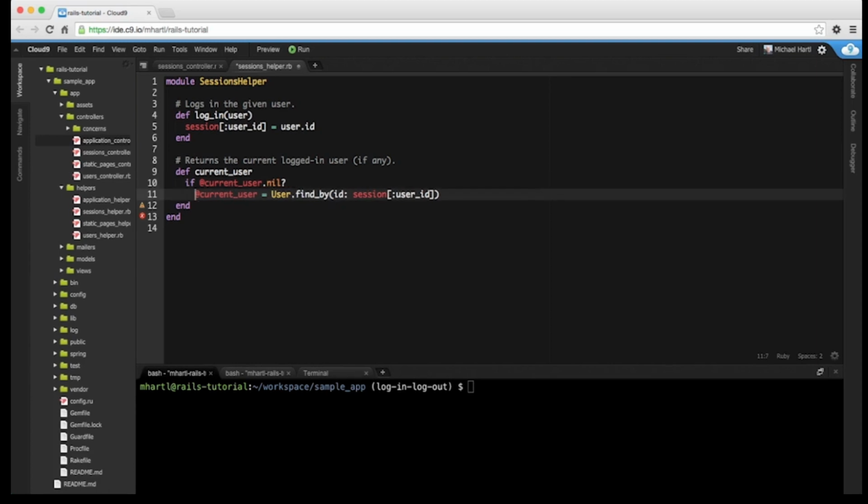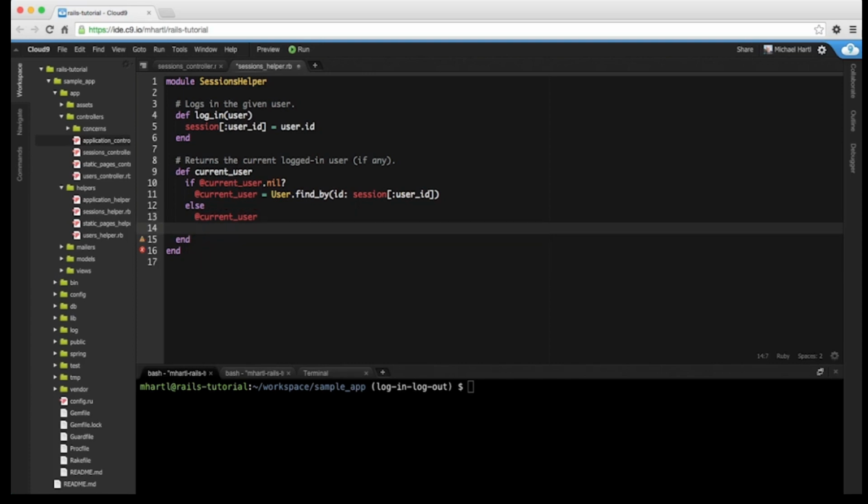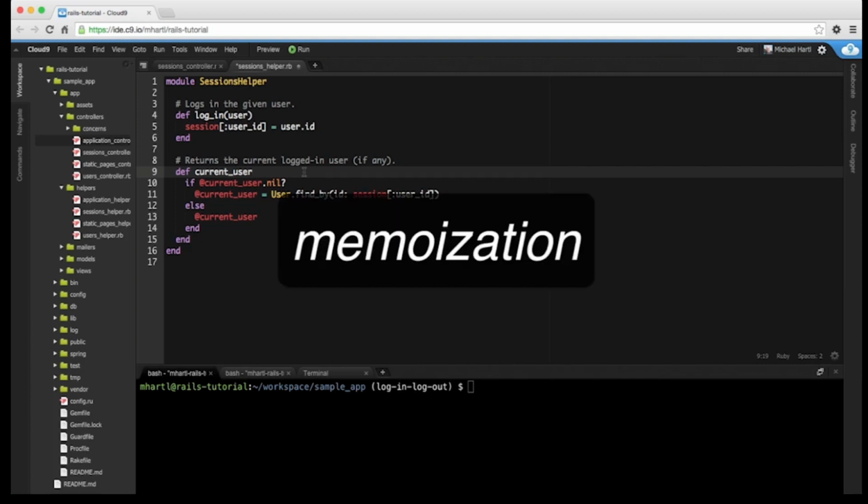So if the current user is nil, let's define it, else just return it. This is a particular case of a general technique called memoization, which involves remembering a value so that it doesn't have to be recalculated on subsequent invocations of a function. Incidentally, that is not a mispronunciation of the word memorization. It's a technical term. It's memoization without the R.